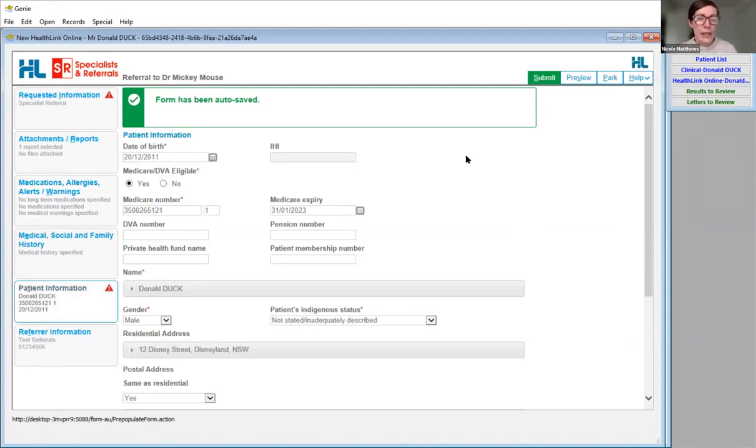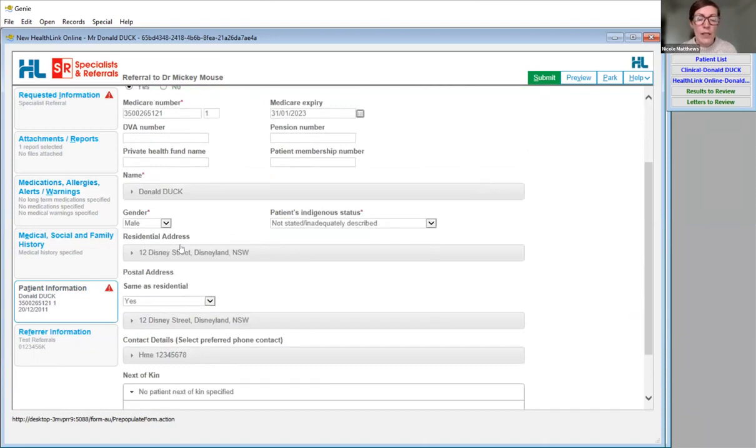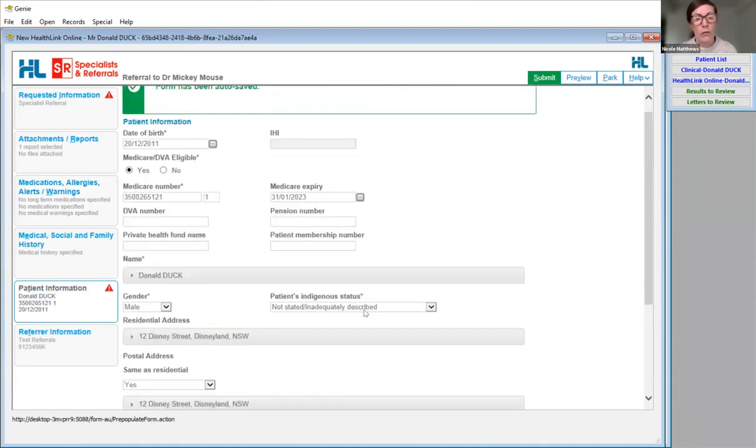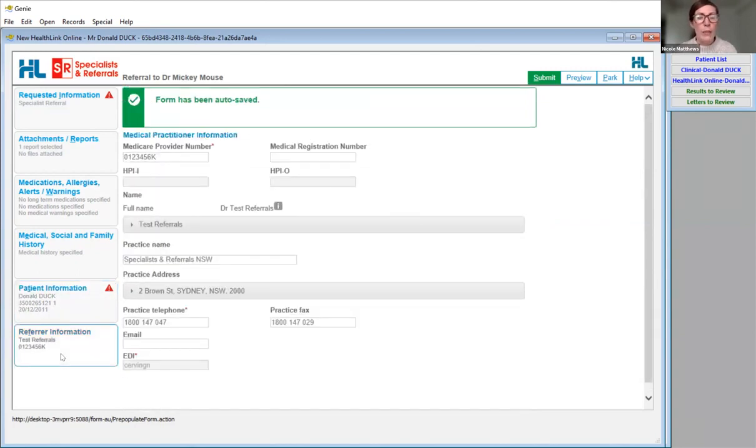Now here again, this pulls through from the patient record, and anytime there's a red star, something has to be filled in, otherwise the referral won't go through. And at the bottom here, this is all my information. So this comes through from my software. And so I have made the effort to fill it all in. But what I'm going to do now is I'm going to submit this referral.